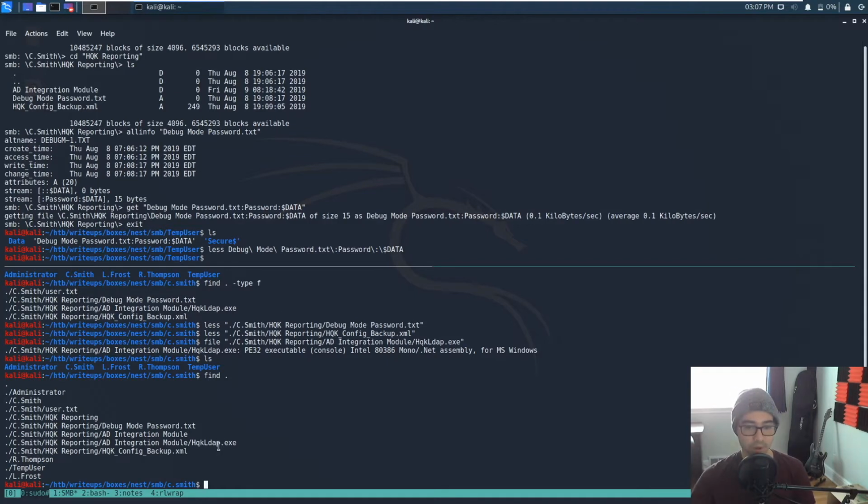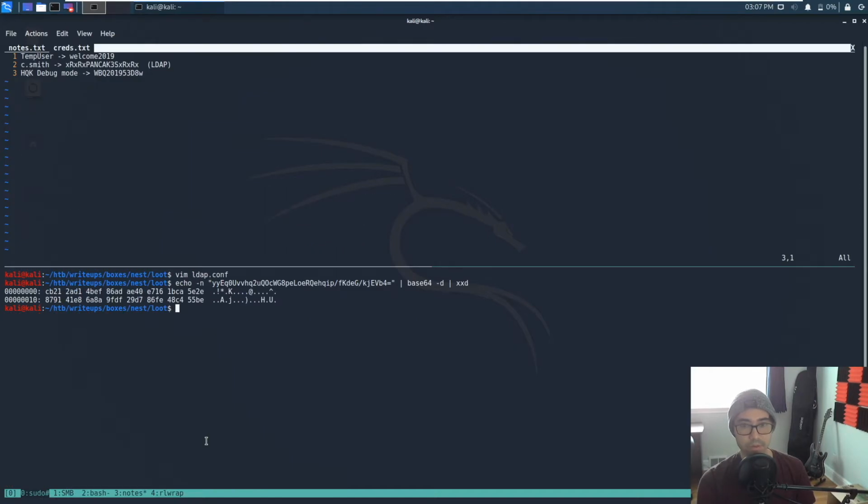So, in this video, we're going to be reverse engineering the hqk-ldap.exe executable that we ended up getting earlier. The reason why we need to reverse engineer this is because it might have the capability to decrypt the encrypted admin password that we found in the previous episode, which happens to be this right here.